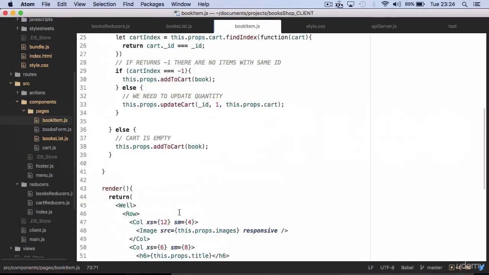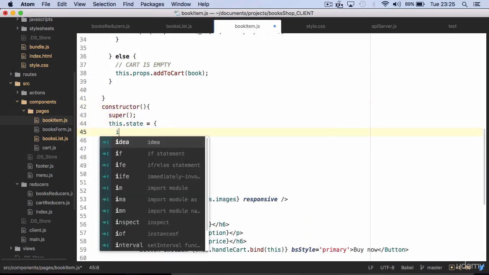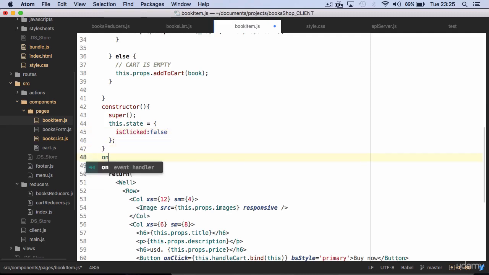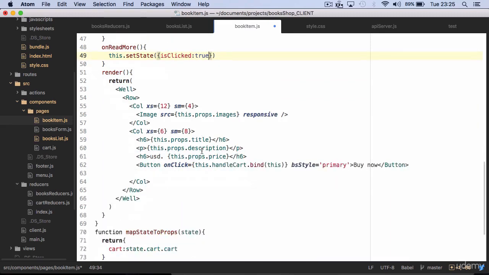So let's open the books item component and set an initial state for the button to false. We then write an onReadMore function that sets the state of isClicked to true. Just bear with me, you will understand what I'm trying to achieve in a moment.